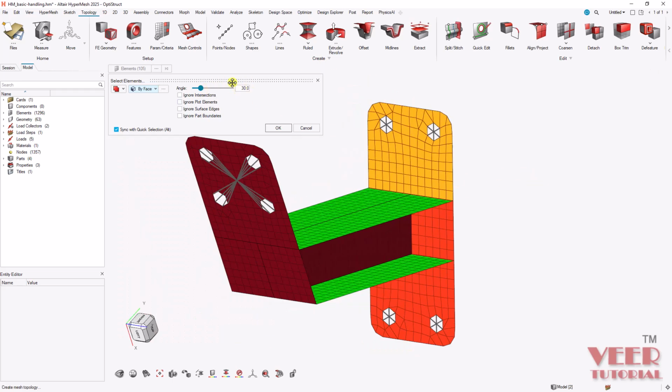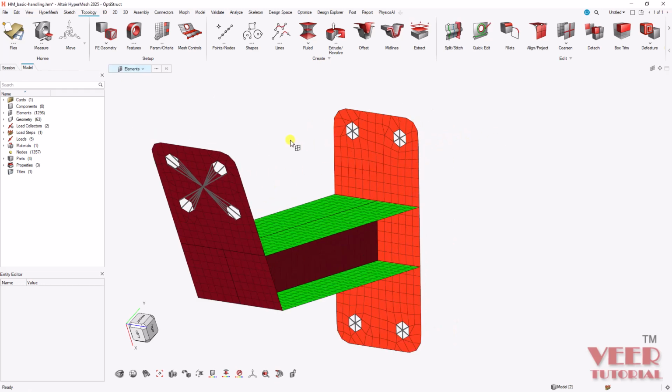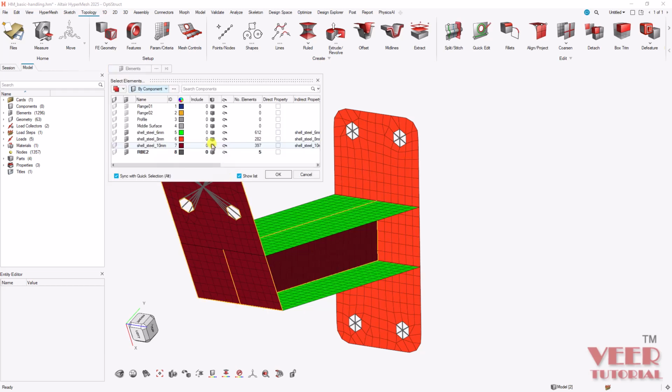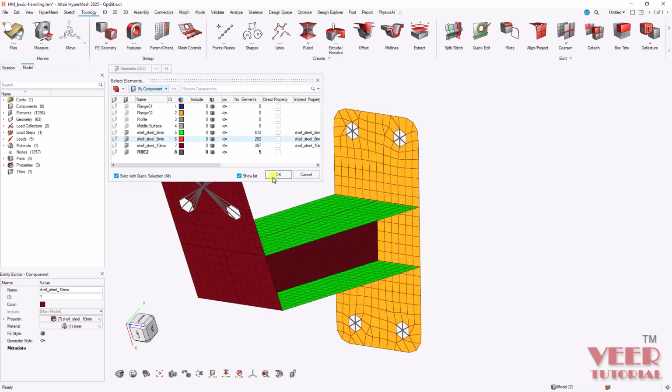You can also select the face angle. Whenever there is a curvature or any feature, then we need to change the angle as per our requirement. So when you take the mouse to any face, it will show the preview of the face that will be selected. So click cancel. Also you can select by component, make right click. Here you can see by component. Click on this, then another window will open to select the component. I can select the component from here, or I can directly click in the graphic window onto that component. So now I will click cancel.